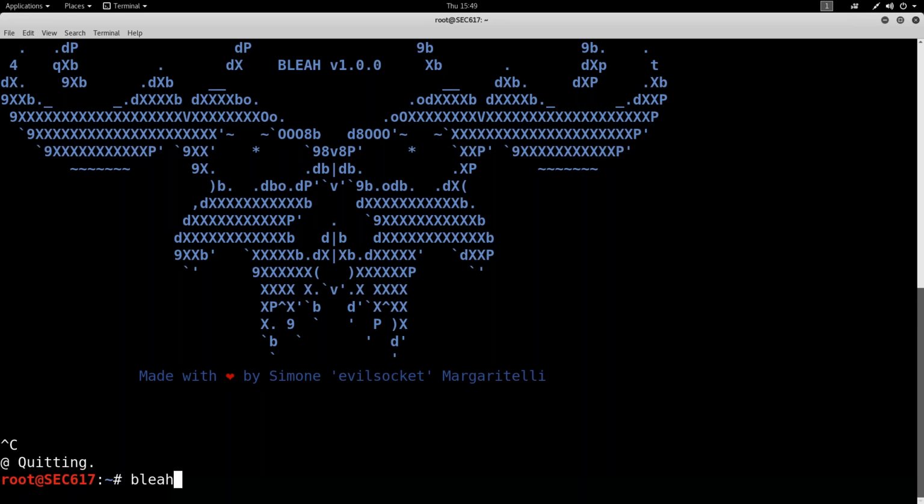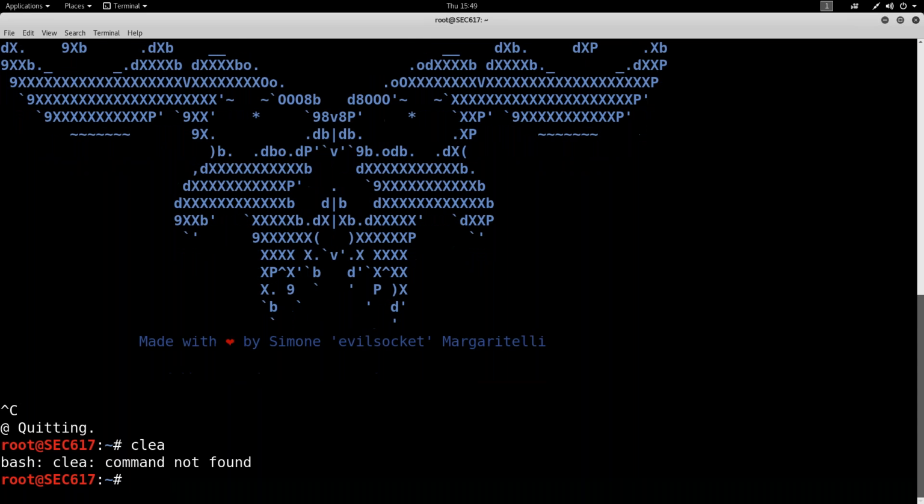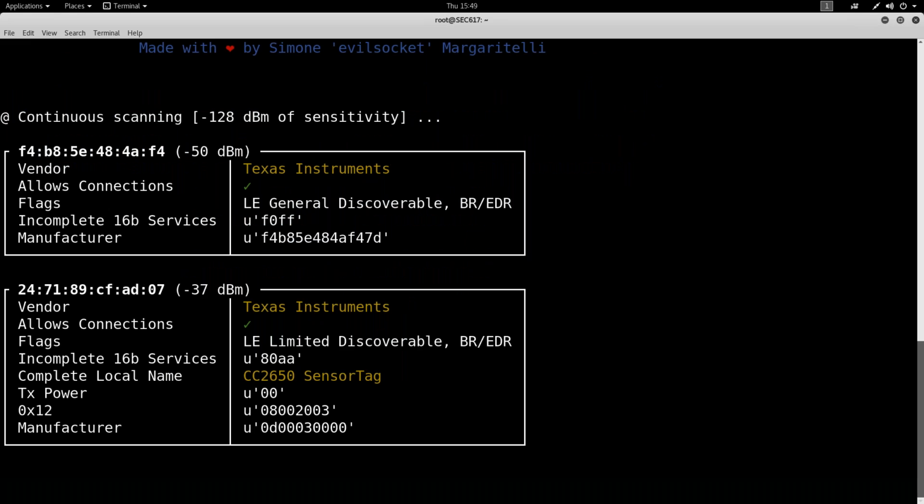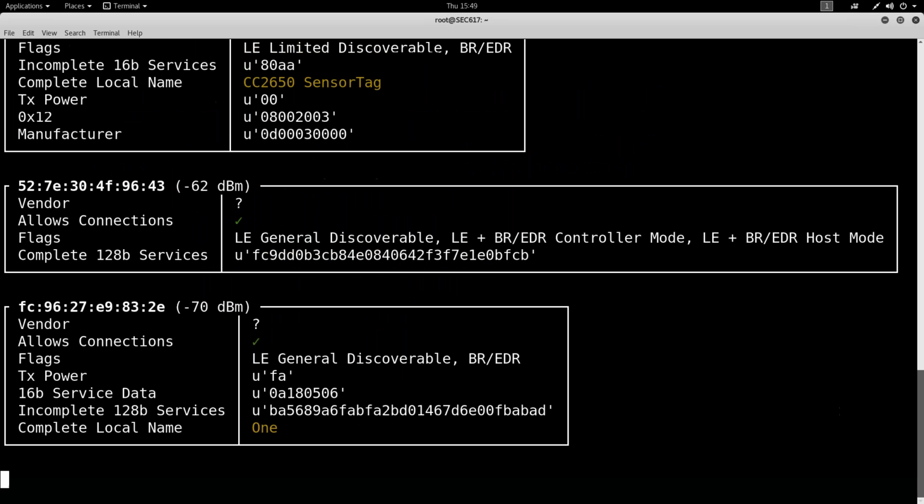Great tool written by Evil Socket. Clear. We'll do bleah -t0, and -t tells it to scan, and 0, no timeout, just let it run until we tell it to stop. All right, so now it starts scanning, and it finds a bunch of devices. And if you want my opinion, this is a heck of a lot nicer to read. It tells us more features about some of the devices, specifically whether or not we can connect to some of these devices. Allows connection, yes. Tells us about what's supported, talks about some names if it's available.